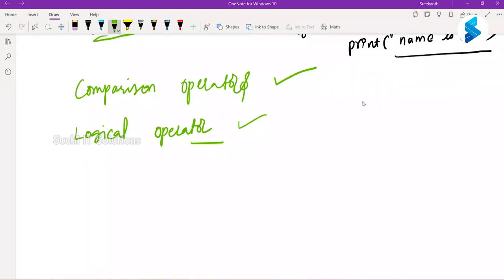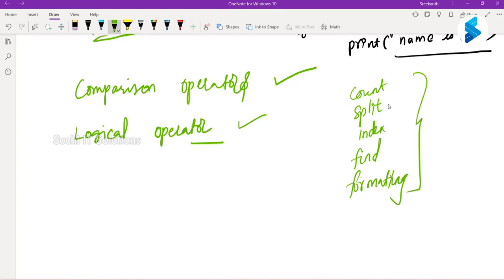Read about all the string functions that we discussed today, which are count, split, index, find, formatting. These are all the things that we have discussed as part of strings today. Split function, index function, find function, formatting, count, every one of it is important. You have to be clear. You have to practice, practice, practice.